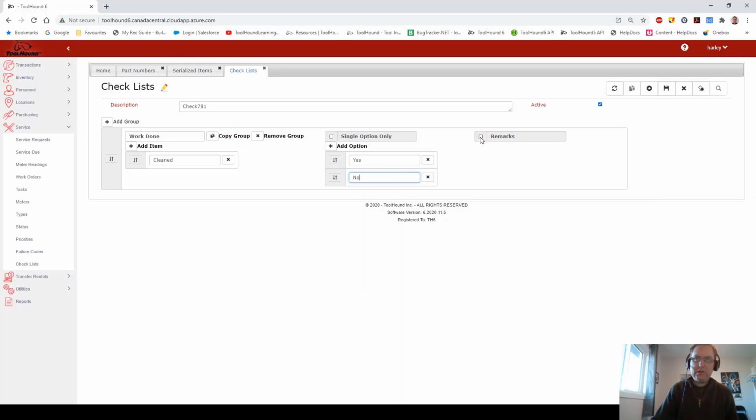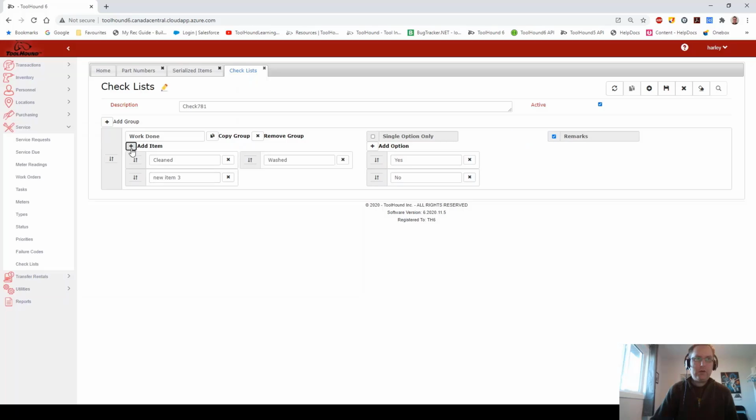If I check off this box here, remarks, this will add a text box at the end of this question where you can add some information pertaining to that particular question. But there's only one question, because there might be more work than that done. We hit add item again. Now we're going to use the same two answers, yes, no, but we're going to have a new item. So we're going to say washed. And I can even add a third item here, where I can say rebuilt. And that will all still go under here.